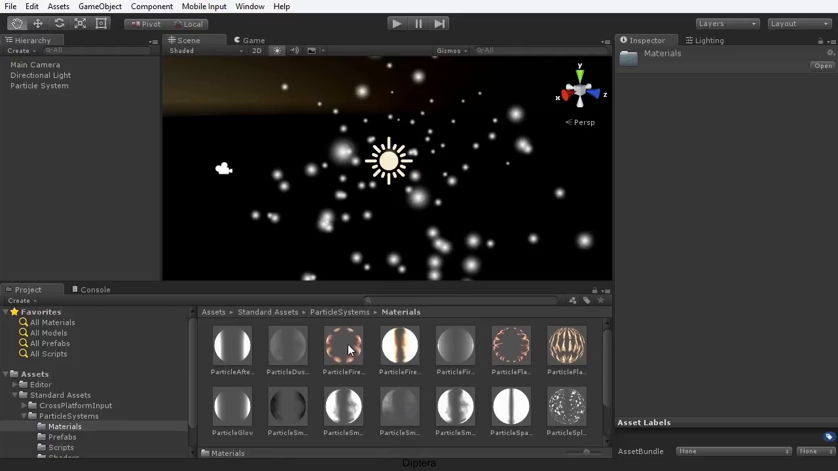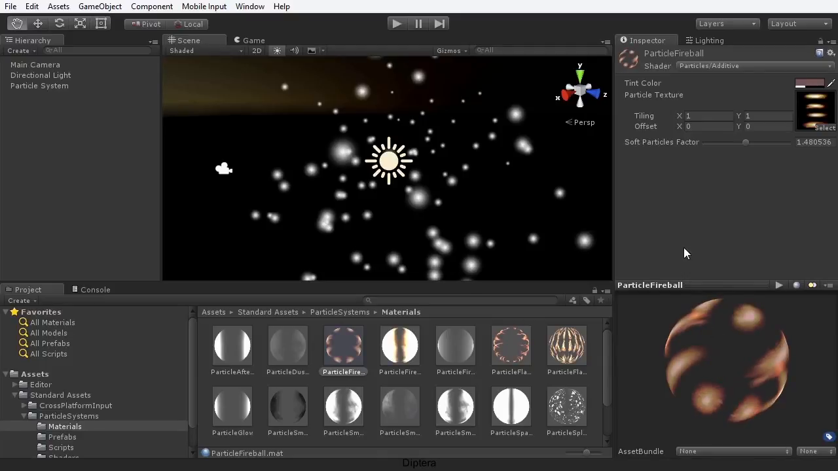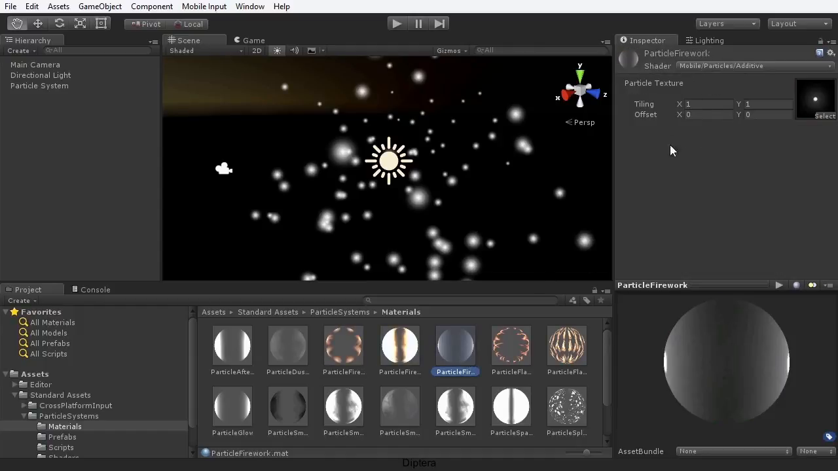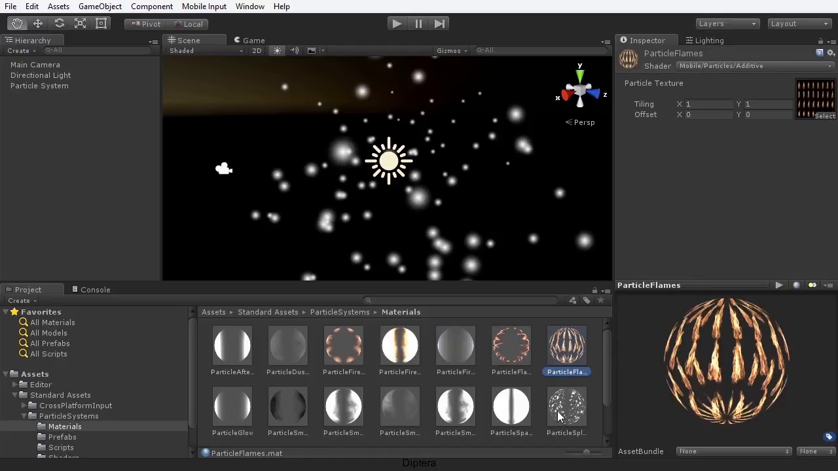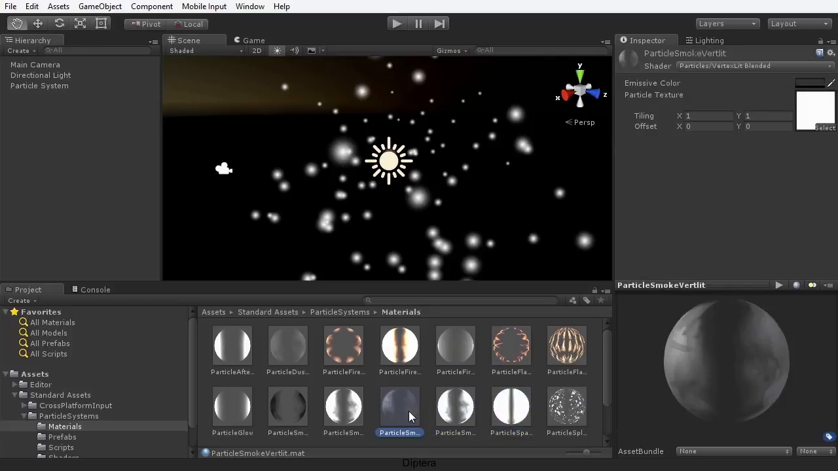For example, if I select this particle, you can see the effect that this has. Notice the shader type that it's using, which is particles additive. That means that this particle is going to blend with the background behind it. Again, we also have a particle additive. And again, this one has particle additive, but for the mobile platform. So we have a range of different particle material types. Most of them are additive. Some of them are alpha blend, or this is vertex lit blended.